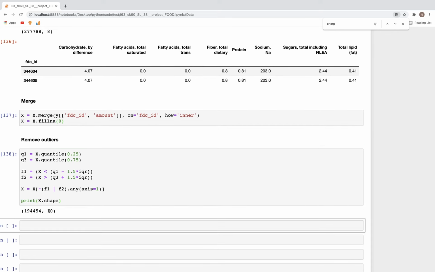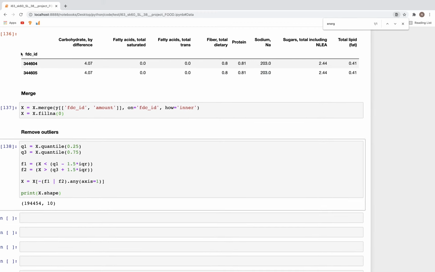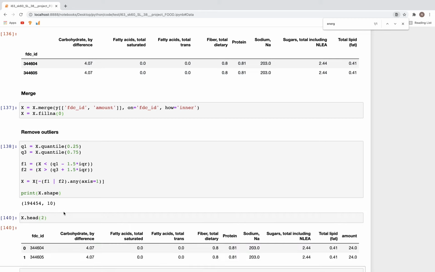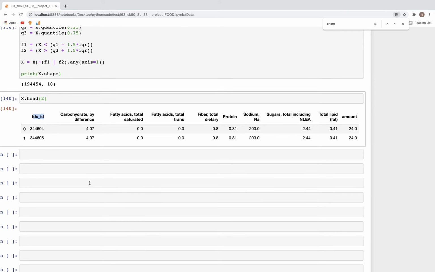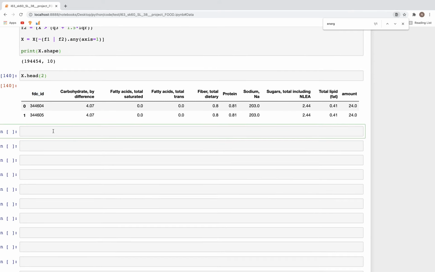And so we have 10 features right now, and the reason is because this FDC ID got converted to a column because we used that in the merge. If we look at x.head now, we have two additional columns. One is the amount and the other is the FDC ID. So with that, I think we are now ready to split this particular data frame in our standard X and Y format that we use for train test split.